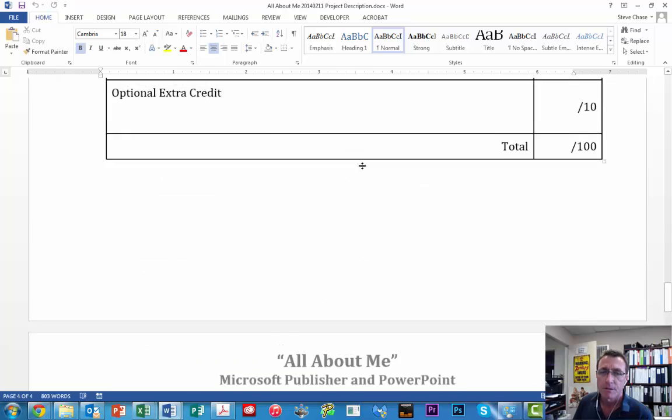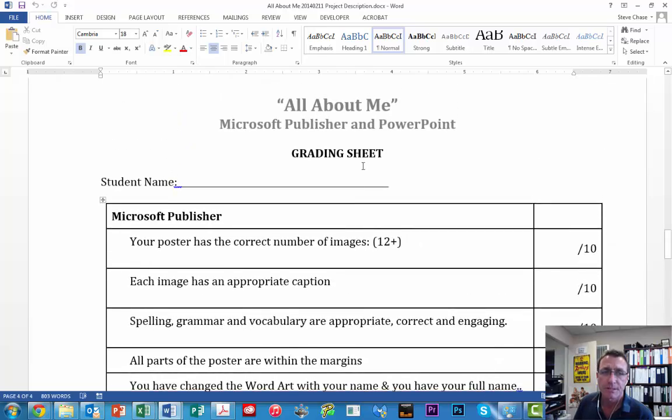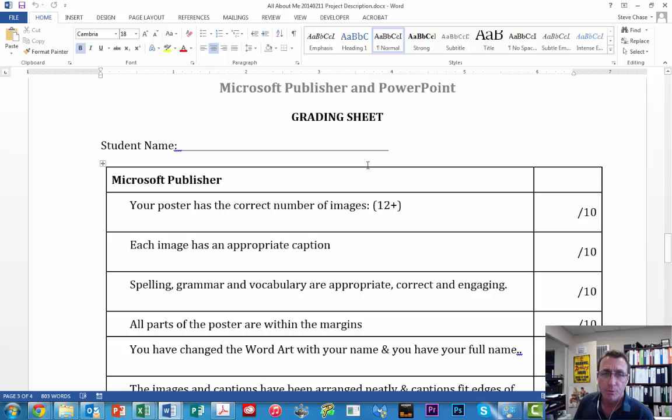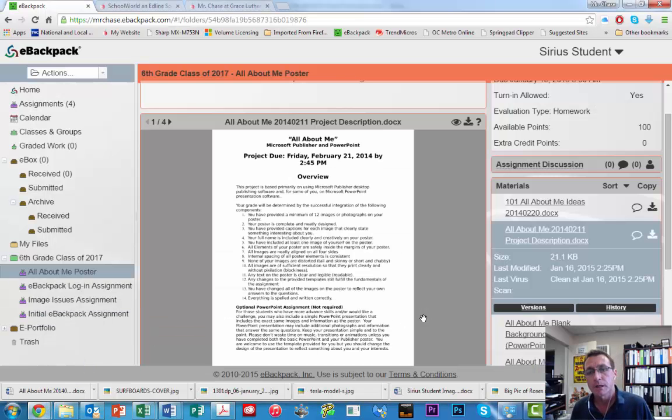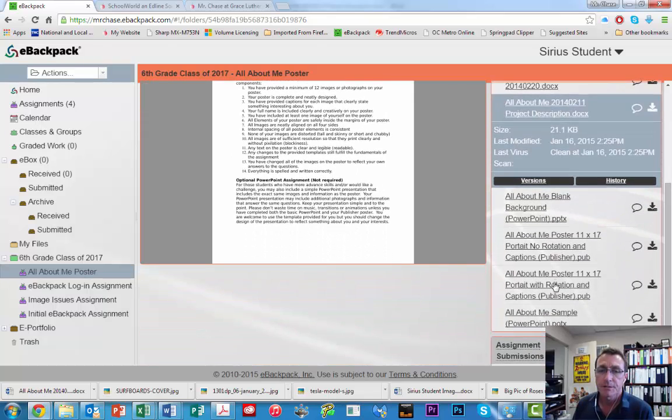Okay, but the main focus, of course, is the actual poster itself. So we've downloaded the instructions. This is the All About Me project description, which we've opened here. Let's go back to eBackpack right now. The other thing you'll want to download is the All About Me poster template, and I'll explain what the difference is between these two.